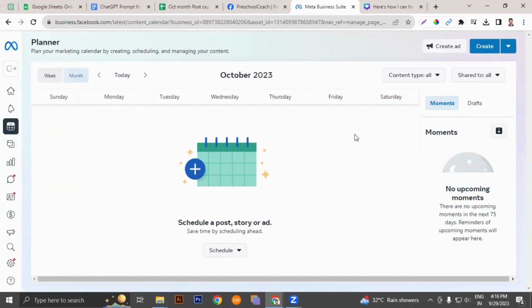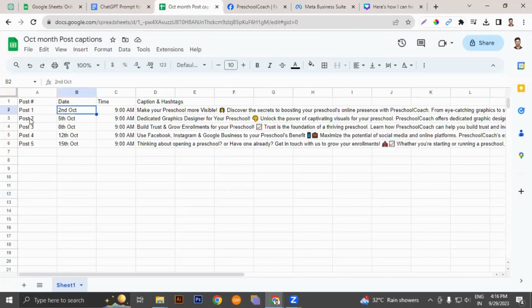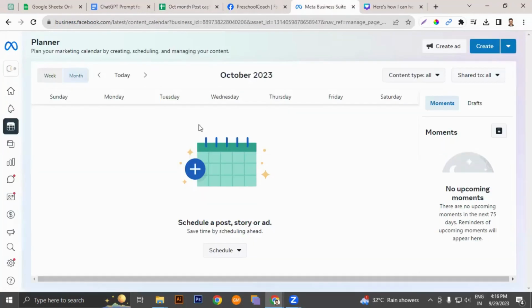So now let me show you how to schedule your very first post. If I go to my sheet, the first post, I want to schedule it on 2nd of October. So I'll go back to the scheduler. First, when you are posting for the first time, this whole thing will be blank. Once you schedule your first post, then it will show the whole calendar.